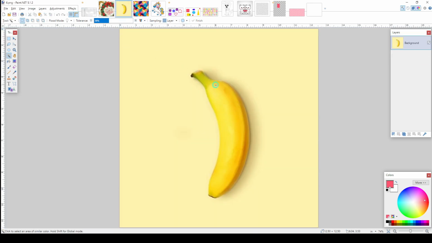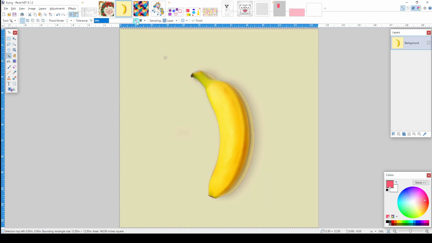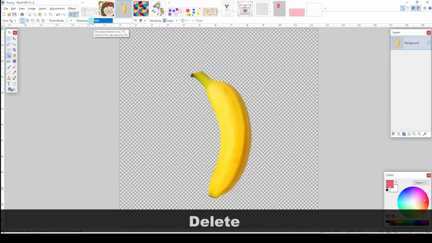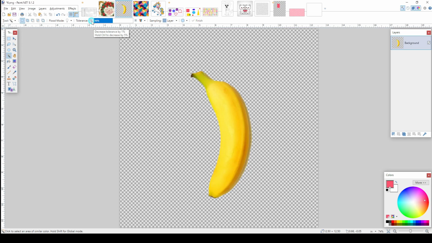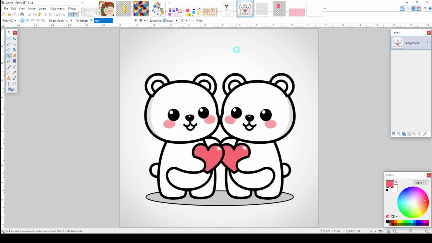What if I want to remove background from this banana? I press here, and now you can see I can actually control it more precisely. And this is where I lose it. And then I just press delete, and that is how you delete everything that is outside the shape that you want to isolate.